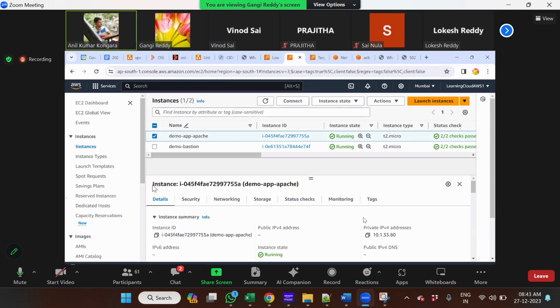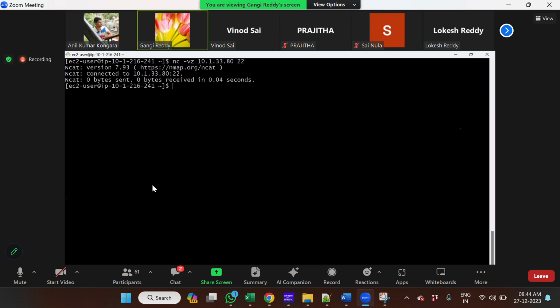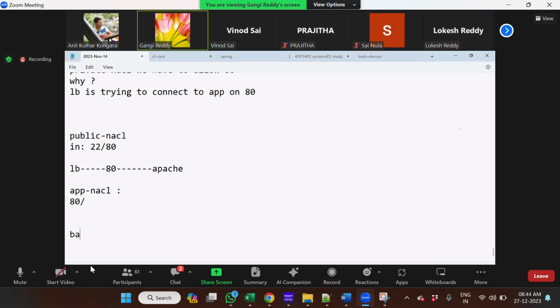Within cloud, only one IP address will work. NC to the Apache EC2 machine, port 22. Connected. Okay, now so let me put it here. We are able to go to which machine? Bastion. Bastion, which NACL? Public NACL. No, Bastion.